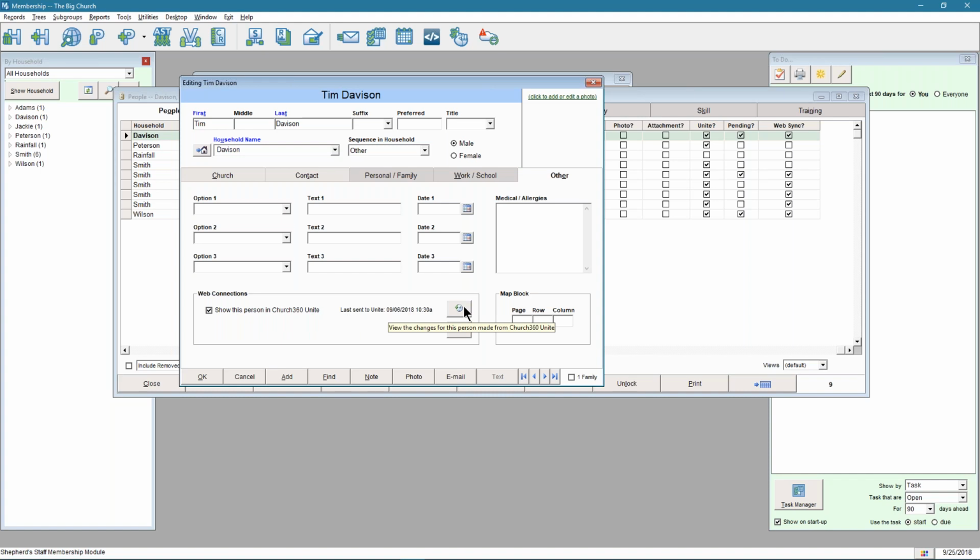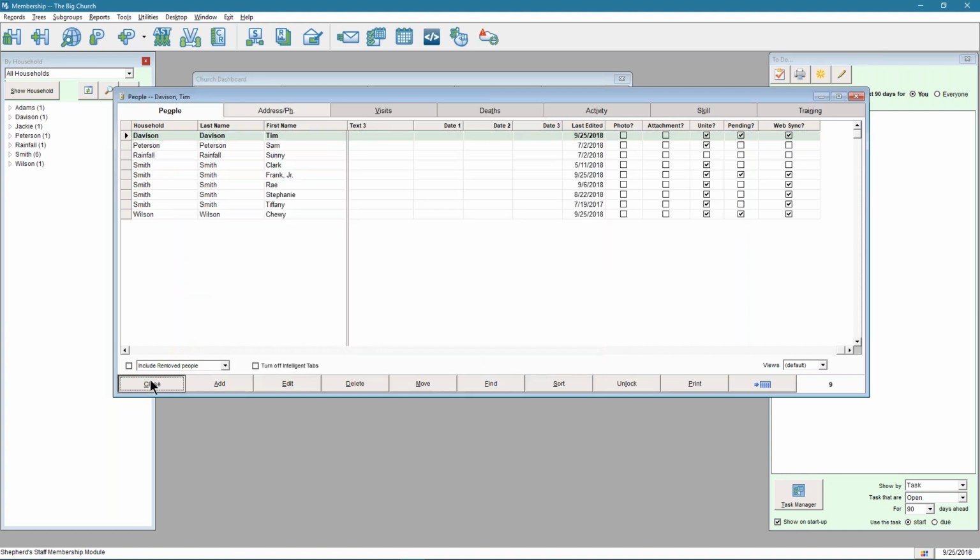It'll pull information down from Church360 Unite into Shepherd staff. Then also I can state, hey, I want to send this person no matter what. So that's what this little pending option is. That's this option here on the right-hand side. So then okay, and close.